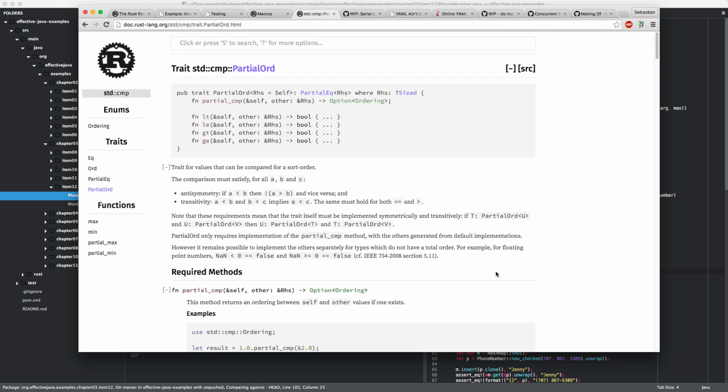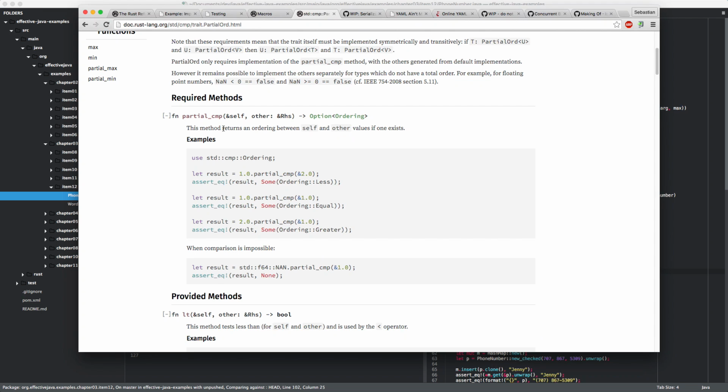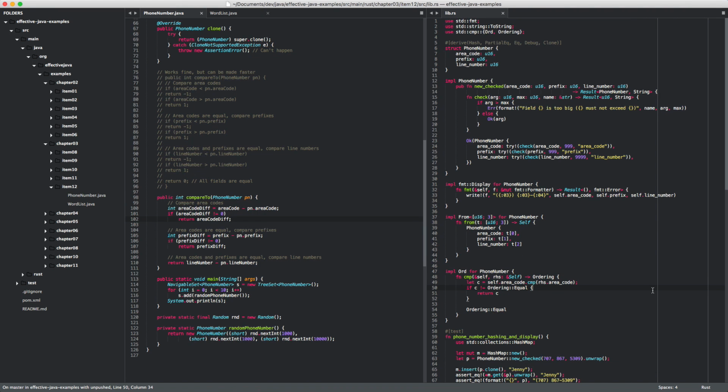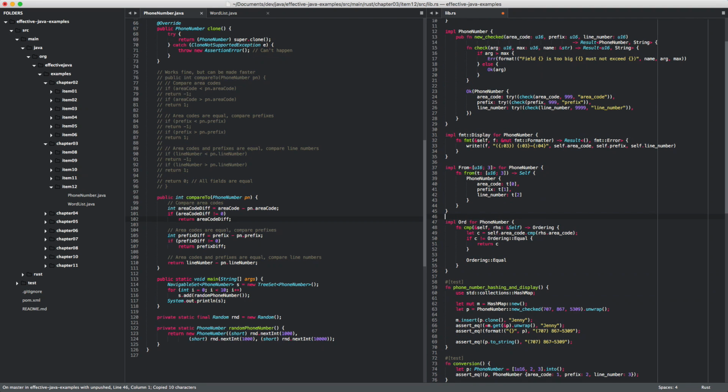Yeah, so basically we need to implement just this partial comparison. So let's try to start with partial ordering then. PartialOrd. And that returns an optional ordering then.